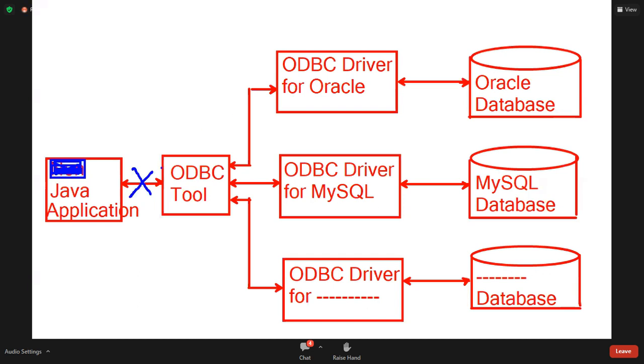So the connection failed here. Whatever instruction the Java application passes, ODBC is not understanding. Then how to connect? See, I'll explain one small example, and with that you'll get more clarity.